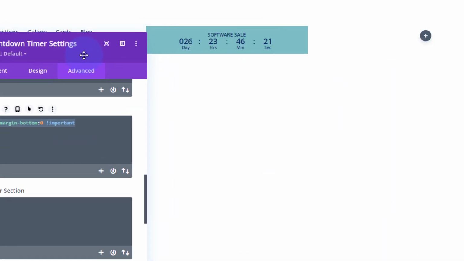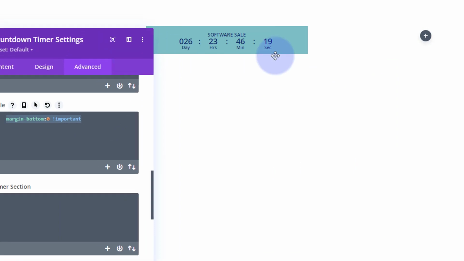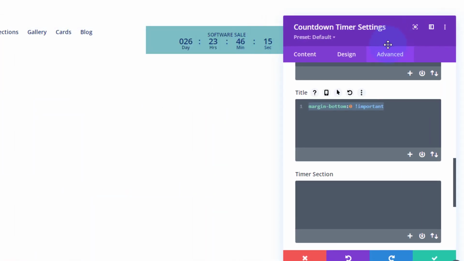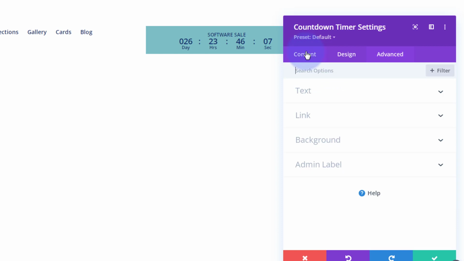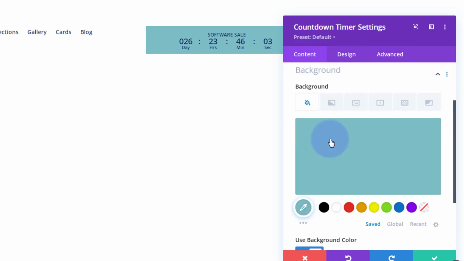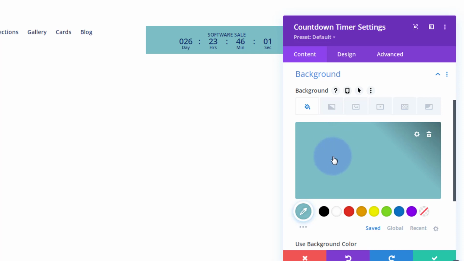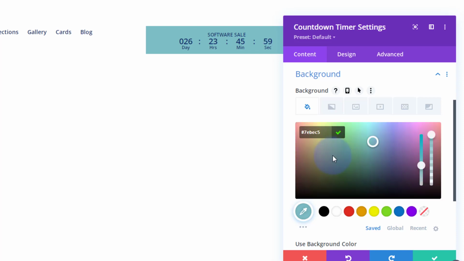Wait, what else do I want to do with this thing? Well, I don't want to see that background. I might put a background in when I hover over it, and we can use that light color again like that. So let's do that. Background's always under the Content tab on every Divi module. This color, I don't want to see it at all until we hover on it.